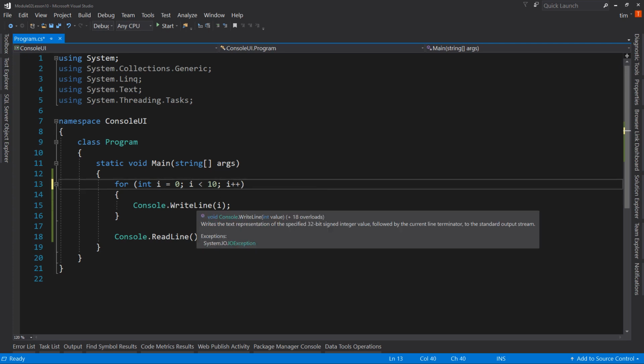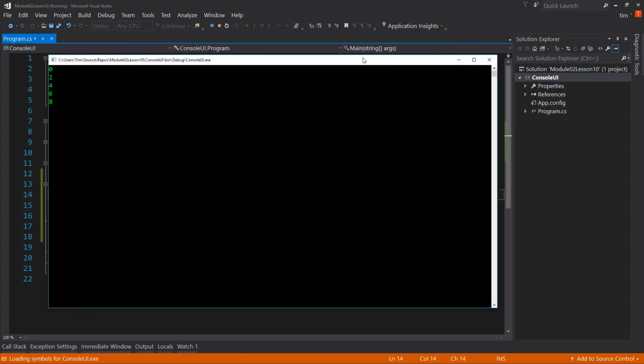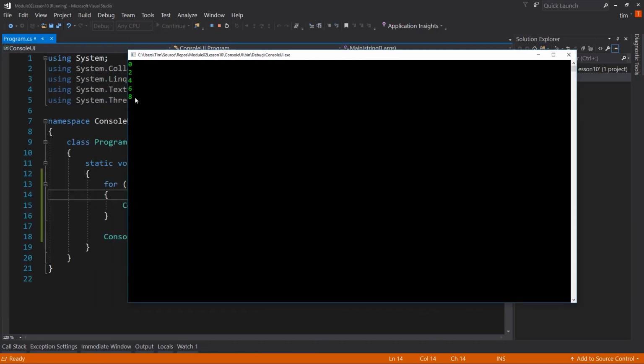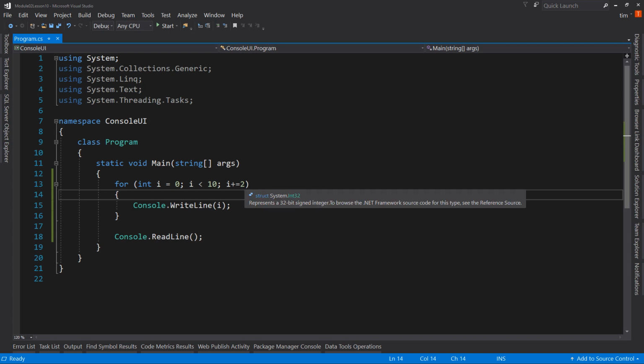So we count up. i++. You could also say i plus equals 2. Not 22, 2. And what that would do is it goes 0, 2, 4, 6, 8. Let's just run this and show that yes, that does work. 0, 2, 4, 6, 8. Because we're counting every other one.